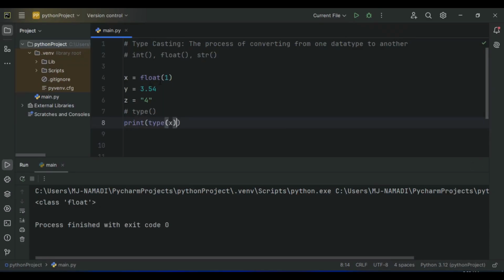We simply call the constructor function of the value we are converting to and wrap our old value inside the constructor function of the new data type we're converting to. So this is basically how we do it. Alright, now let's go ahead and typecast the value of y from floating point number to integer.